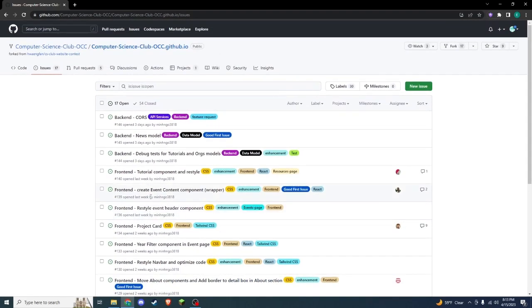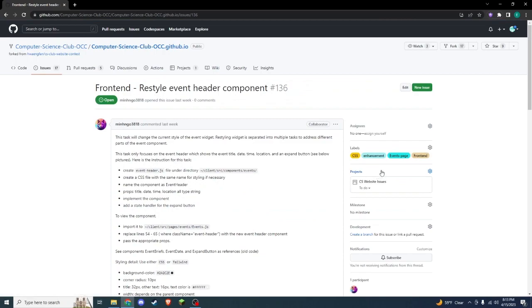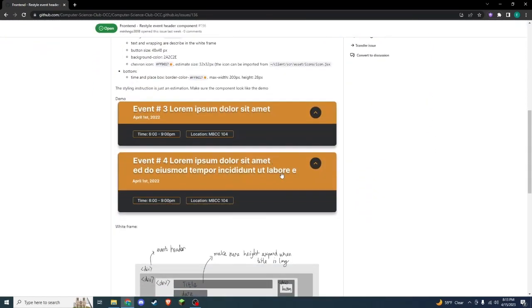So I can go into an issue. I'll use this one because it's not assigned to anyone. Right here is a little section called assignees. If I wanted to assign myself, I would just click Assign Myself. And just like that, I'm now assigned to this issue.